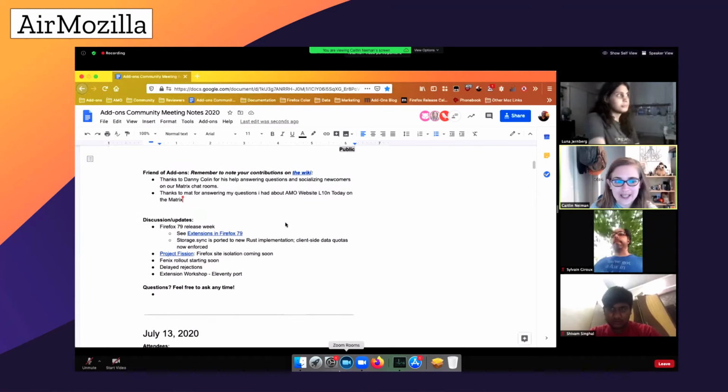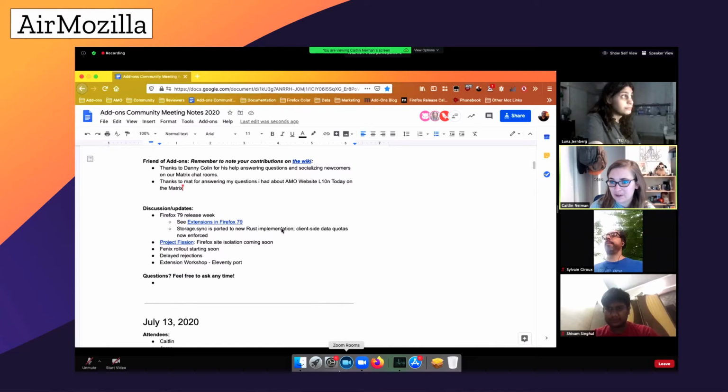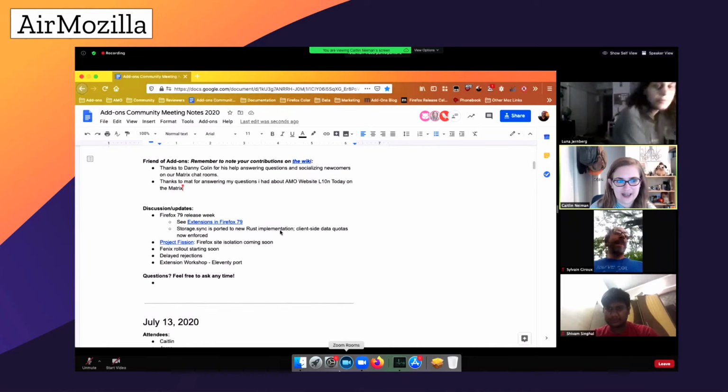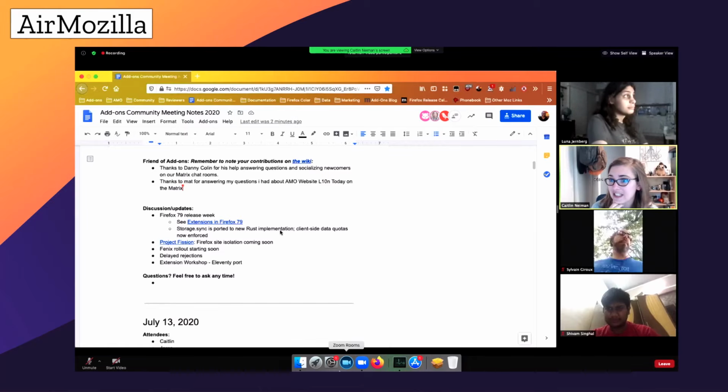All right, so if there's any other things that people want to add to the agenda, please feel free to do so. This is mostly going to be a lot of updates. So Firefox 79 goes into release this week, and we should start seeing the rollout happen today and tomorrow. So we have a couple of changes to the Web Extensions API in Firefox 79.